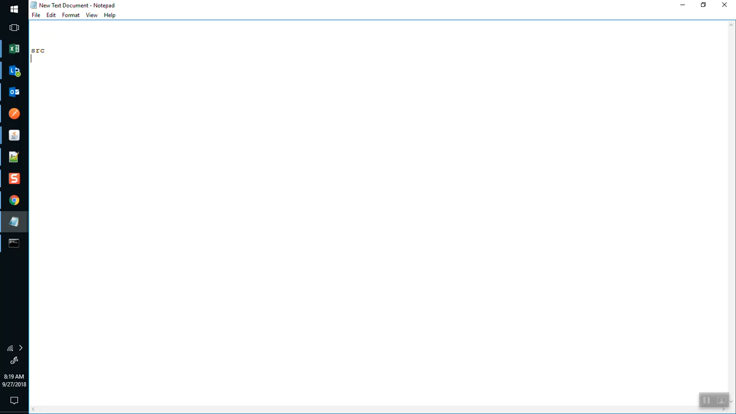Source, it has a POM file. POM file is basically a configuration file, and at this level again you have two different things. One is main, the other one is test. The main again has two different things. One is Java, the other one is resources. And even here we have the same kind of structure.